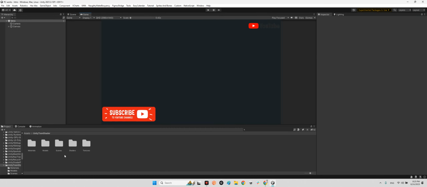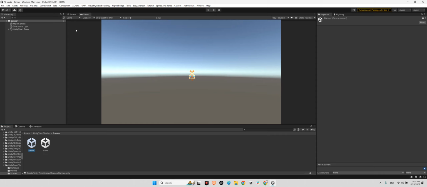After that we can take a look at this Unity Toon shader folder here, which has scenes folder, and there is two different sample scenes. First, take a look at the first one.